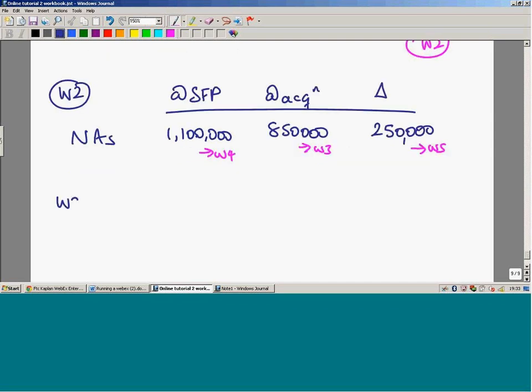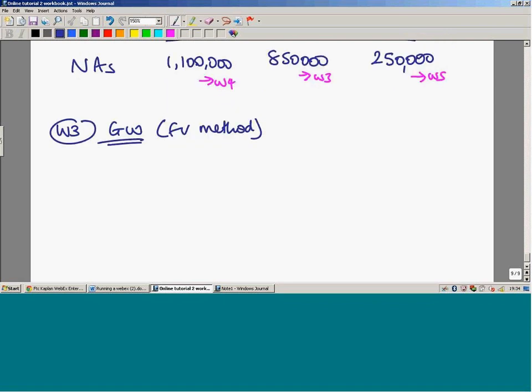Then let's have a think about my goodwill workings. So working 3 for my goodwill, I'm using the fair value method this time. The fair value method, I'm going to start with my consideration. I'm going to add on my NCI, this time at its fair value. I'm going to take away 100% of net assets at the acquisition date, and I'm also going to take away any impairment.